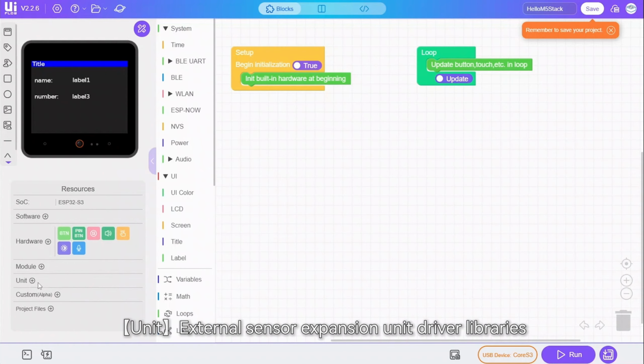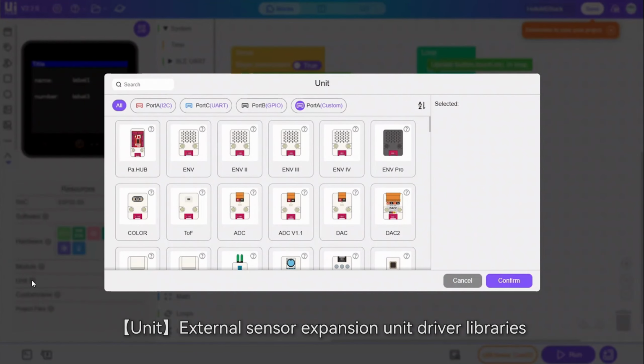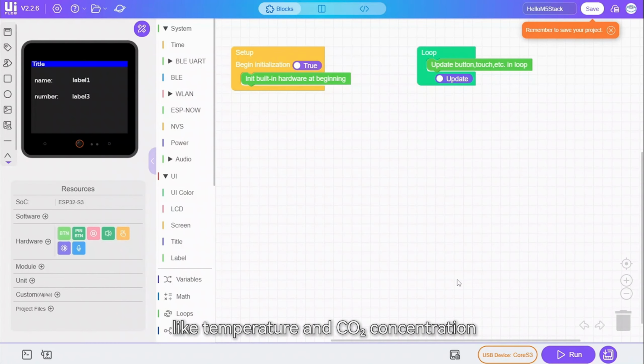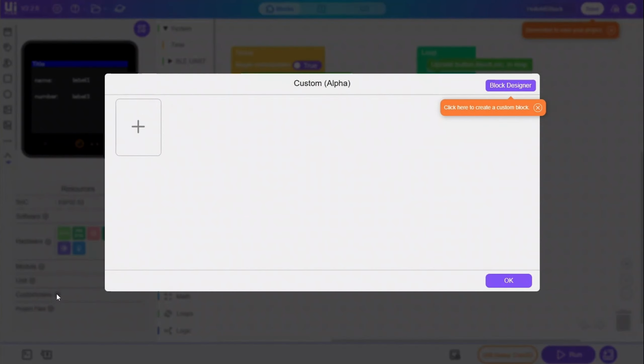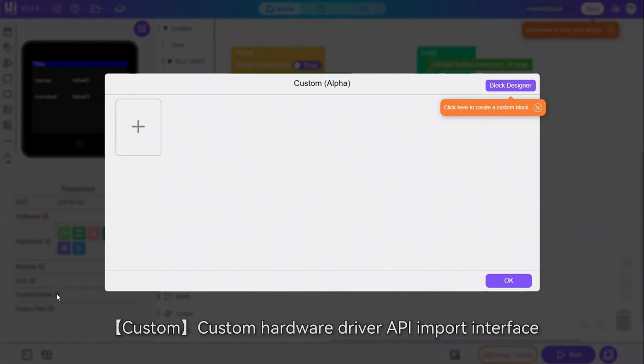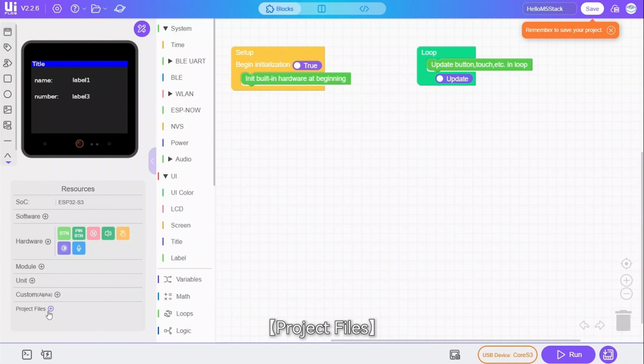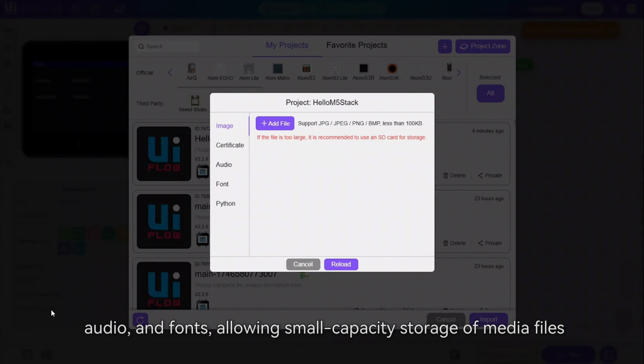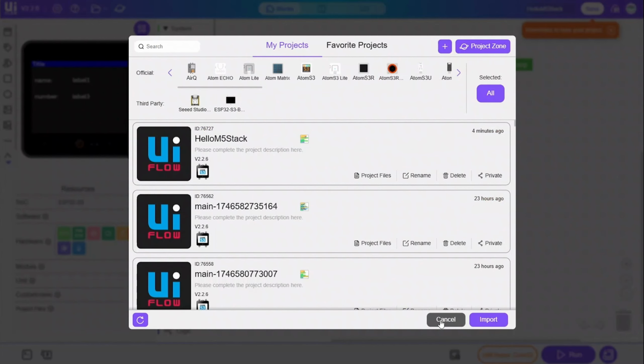Unit. External sensor expansion unit driver libraries for extending hardware functions to collect data like temperature and CO2 concentration. Customs. Custom hardware driver API import interface. Project files. Resource manager for project-dependent images, audio, and fonts, allowing small capacity storage of media files.